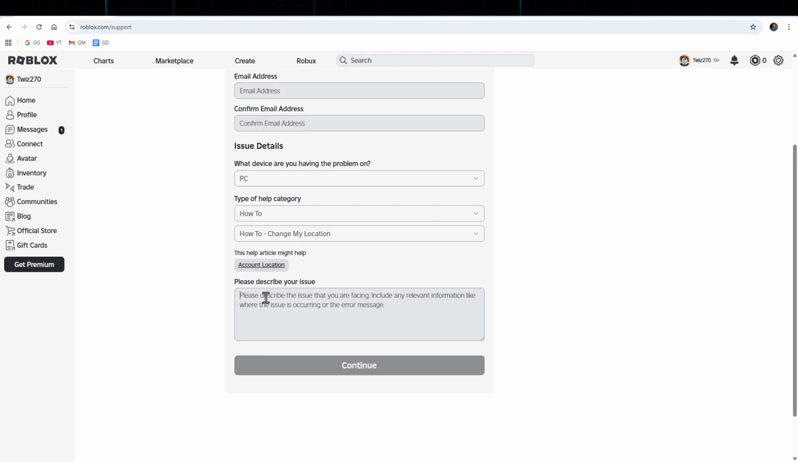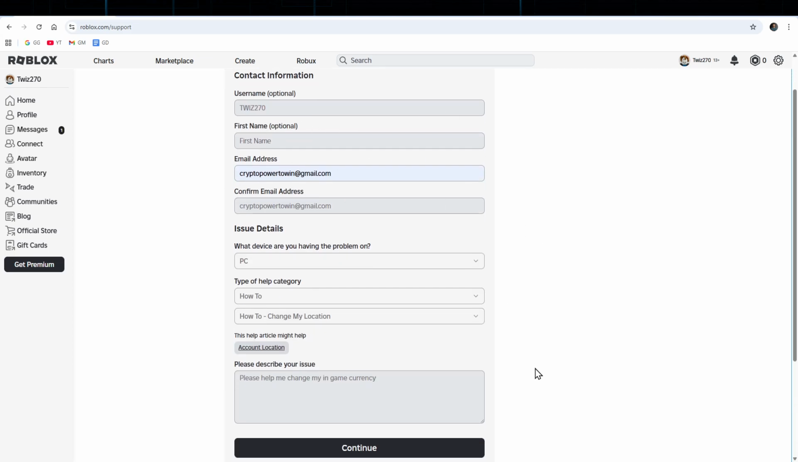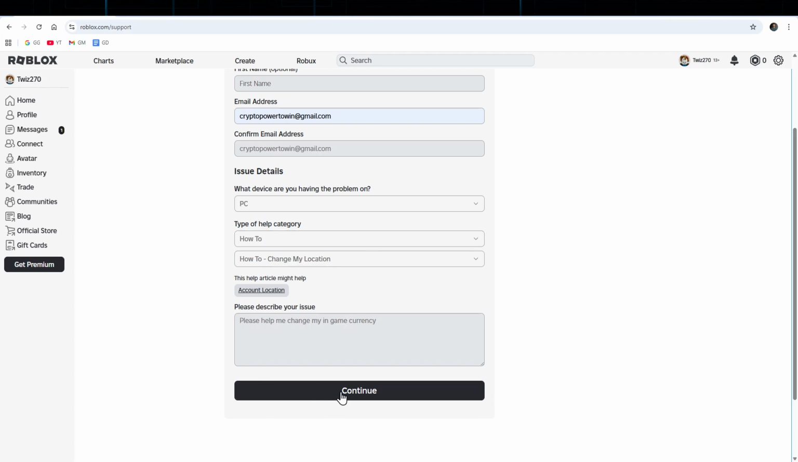So you say inside of here something along the lines, please help me change my in-game currency, and then click continue. So yeah, it should look similar like this. Obviously your email address, your username, but the bottom should be kind of similar, and then click continue, and then Roblox will get back to you in 24 to 48 hours to change your currency.